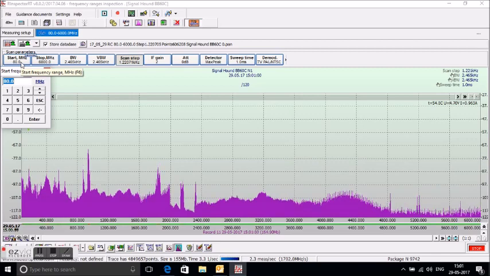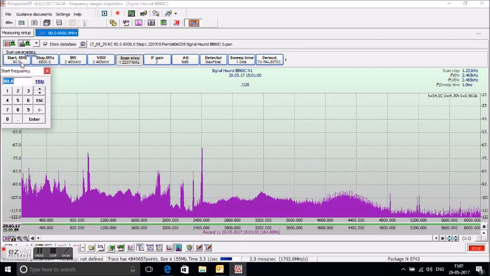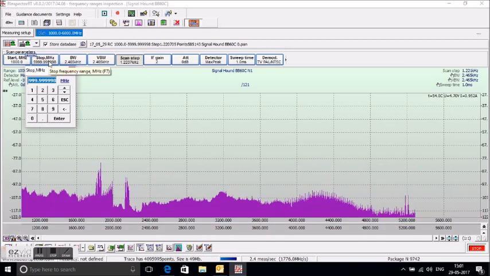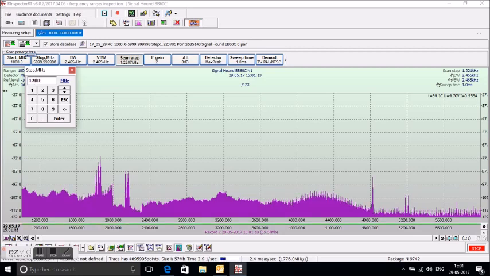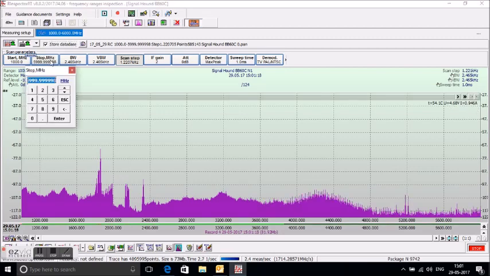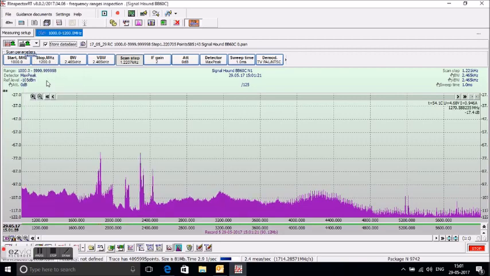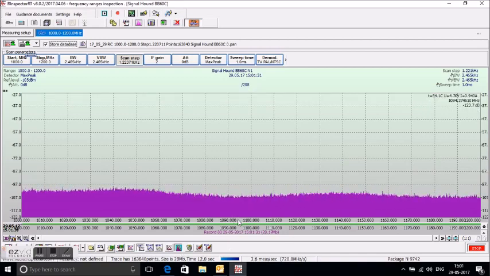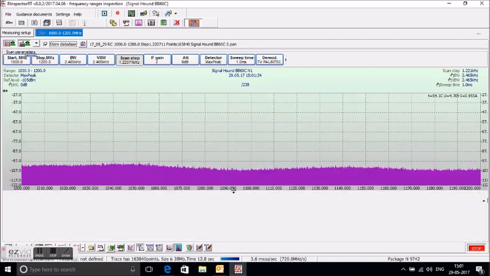So my bug is around 1115 megahertz. So I can set start and stop from 1 gigahertz to 1.2 gigahertz. That's around 1200 megahertz. Sorry, one second. 1200. Yeah, fine. Now you can see that. So start from 1000 and 1200.